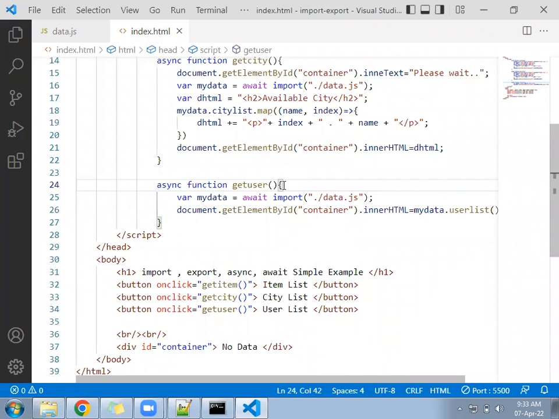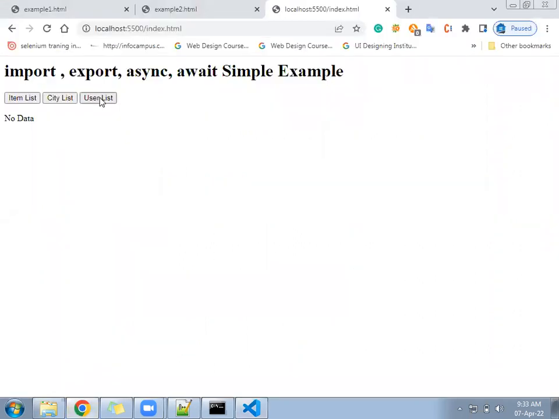Okay, so now come there and check once. The list of cities is coming out. The list of users also came here. So this is based on function, not based on variable. This is based on variable. This is also based on variable.